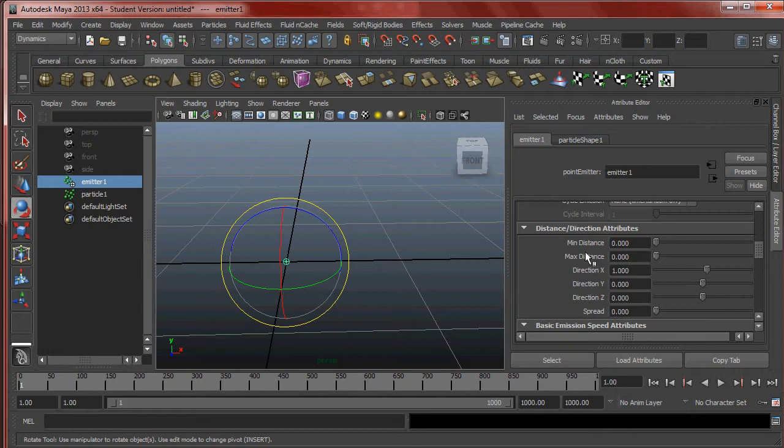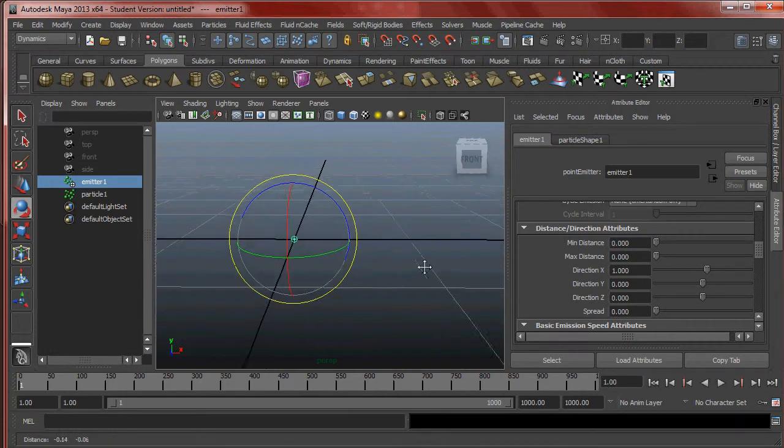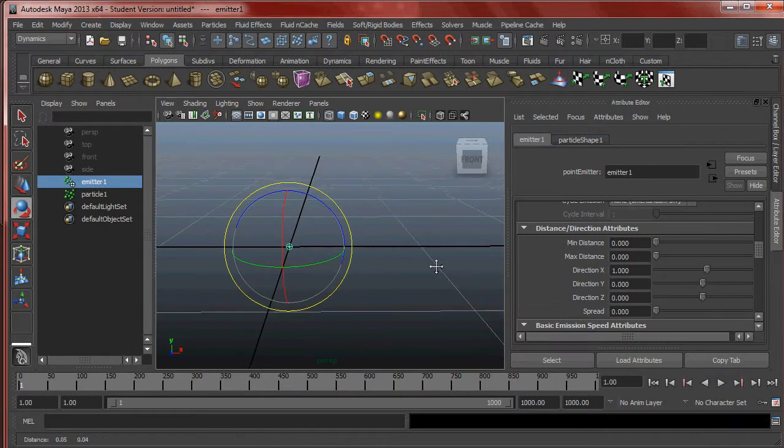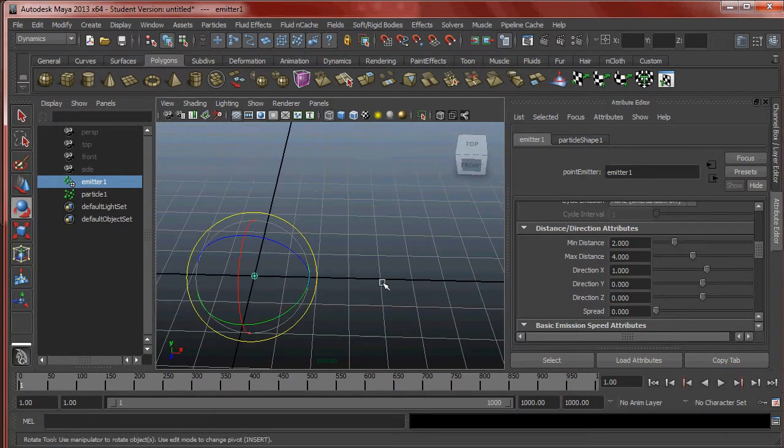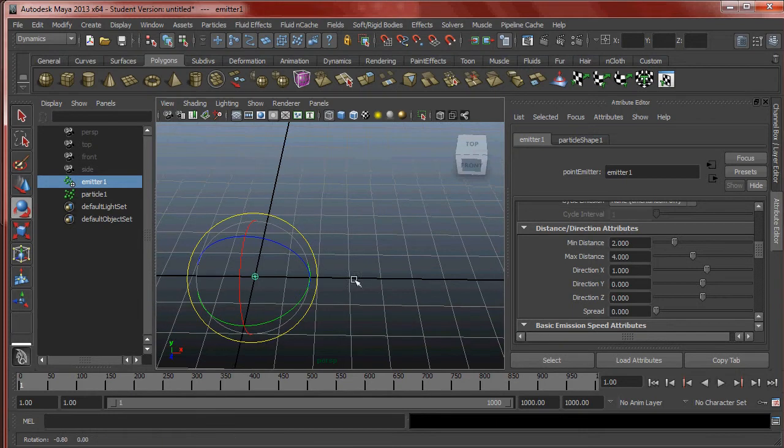We still have our min and max distance. So let's demonstrate that. Some of these values will be a little bit easier to demonstrate on directional since we just have them all going to the right now. And that's perfect. So let's set our min distance at 2. And let's set our max distance at like 4. Alright. So in between these two squares is where my particles should emit from.